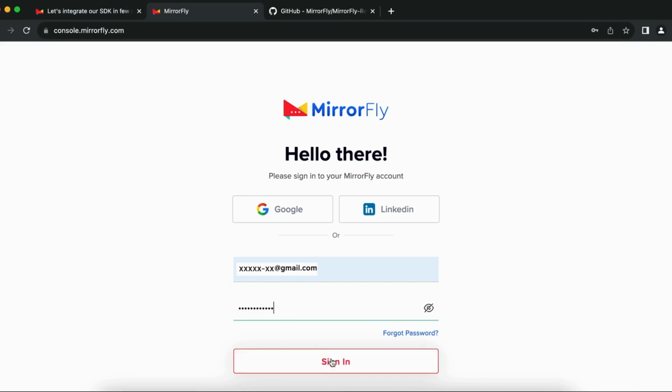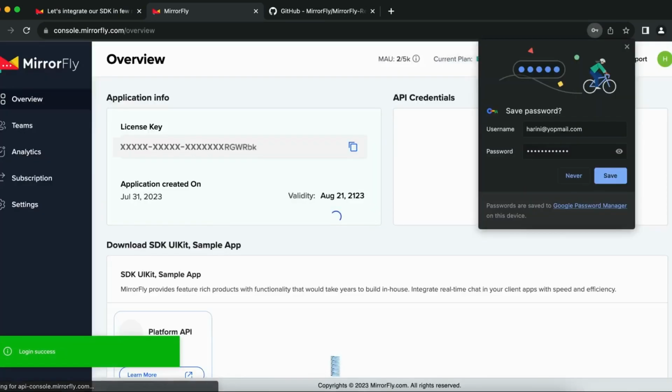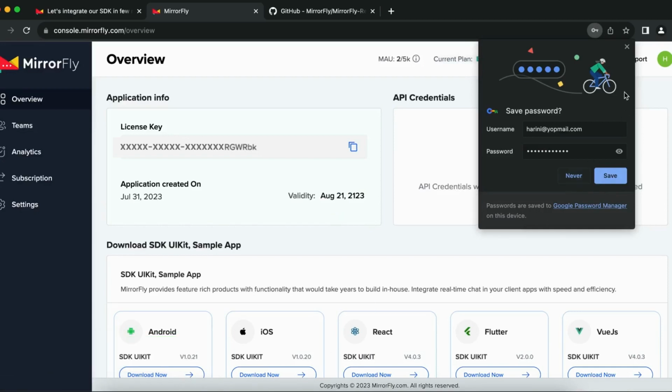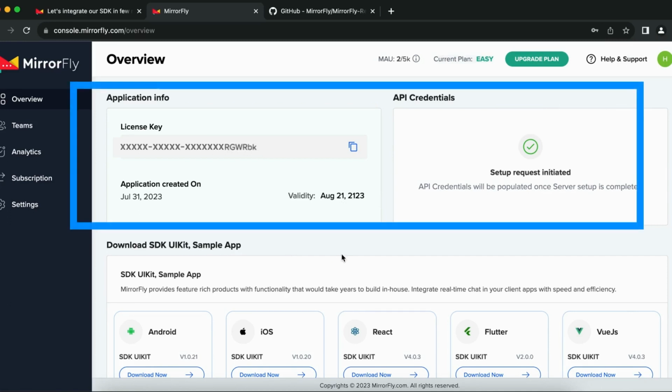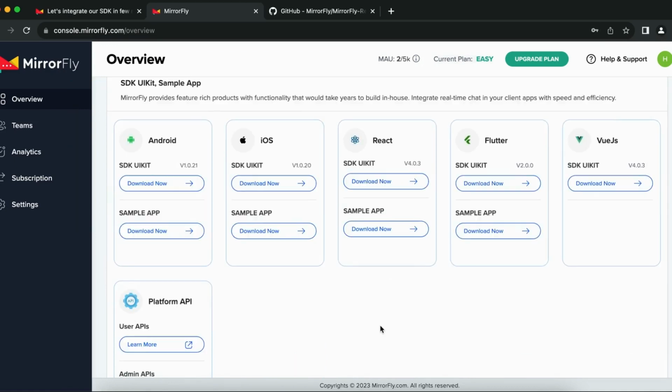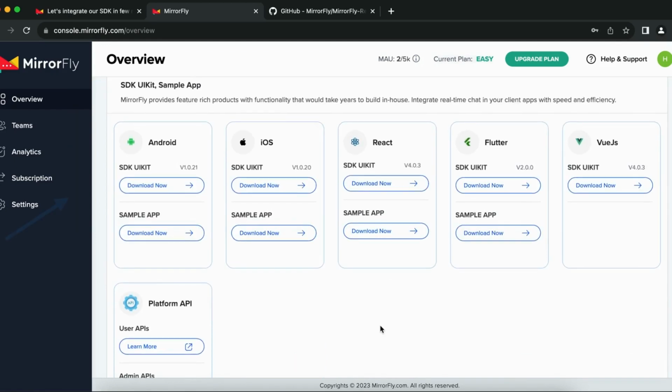Since I'm already a registered user, I am logging into my user account to access the MirrorFly user console. In the overview page, you could access your unique SDK license key and API-based URL to add them into your project to initiate the chat. You can also get access to the sample project source code, SDK files, and API credentials in the same overview page to test your integrations.